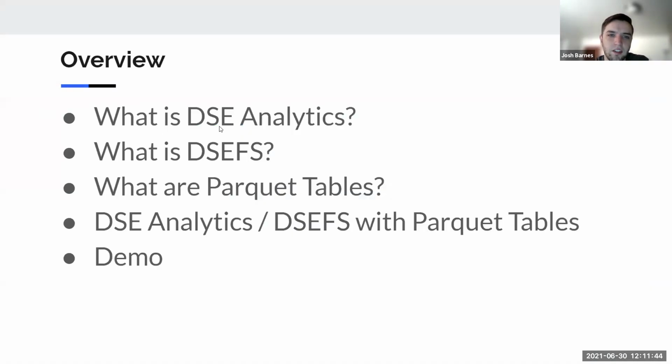Briefly, I'll touch on what is DSE Analytics, what is DSEFS, what are Parquet Tables. I'll discuss how DSE Analytics and the DSE file system work with Parquet Tables. I didn't get the full demo running, but I'll be able to walk through and show you what's happening and how some of the commands involved in using these Parquet Tables in DSE Analytics work.